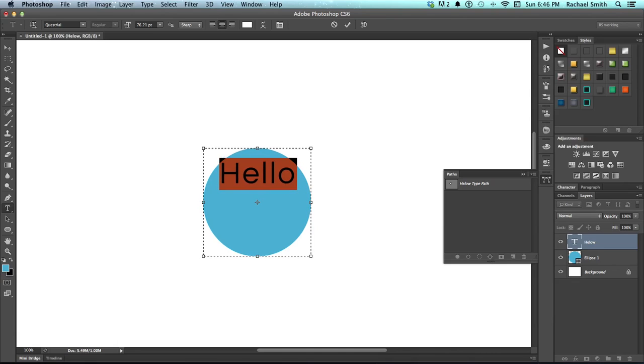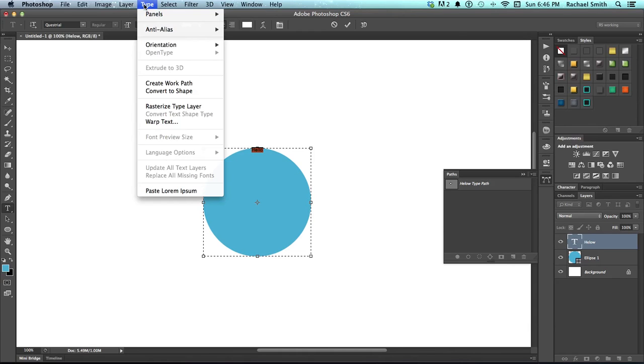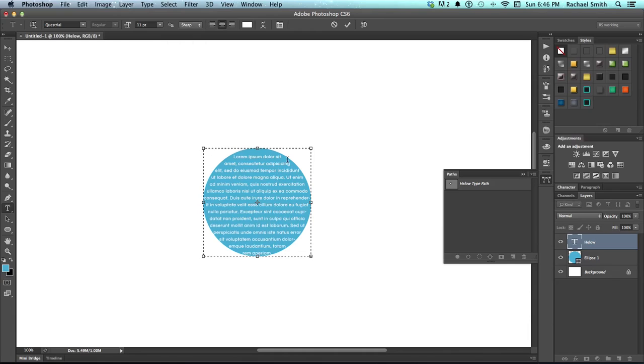So if I make this quite a bit smaller in font size, and then I'm going to paste in the lorem ipsum that Photoshop has by going to type and paste lorem ipsum, you can see that this is kept to the shape of this circle. So kind of as I've been saying through this whole time, Photoshop's first language is not vector, and the programs that are vector programs like Illustrator and InDesign have much more editability when it comes to creating type in a shape. But this is good for kind of a rough go.